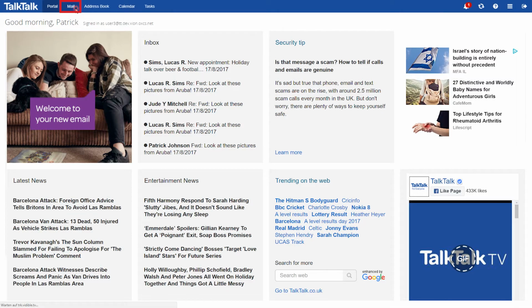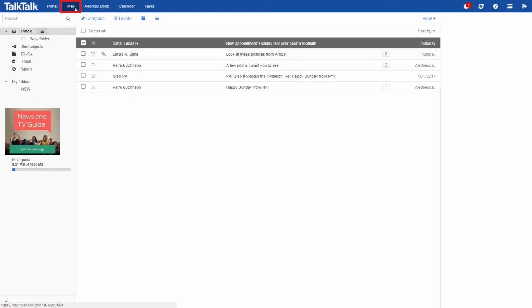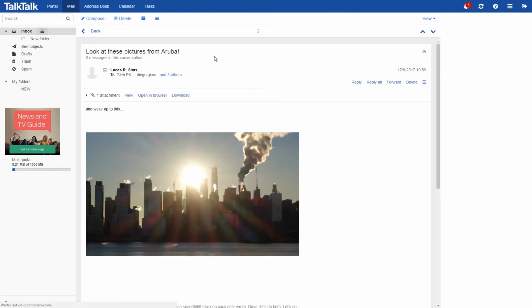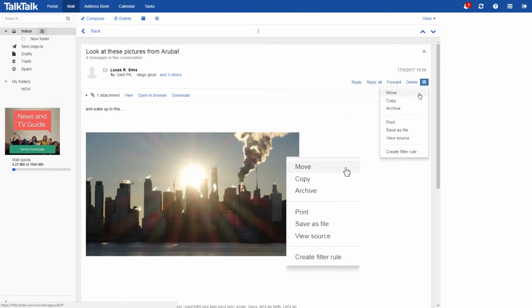Here's a quick overview of how to use email. In Mail, you'll see a list of your emails. To open one, just click on it. You can reply or forward the email by clicking here or here. And if you click here, you'll find options like Archive and Print.